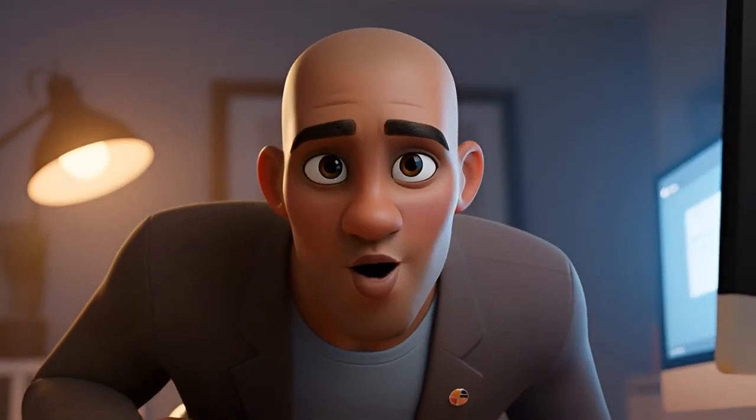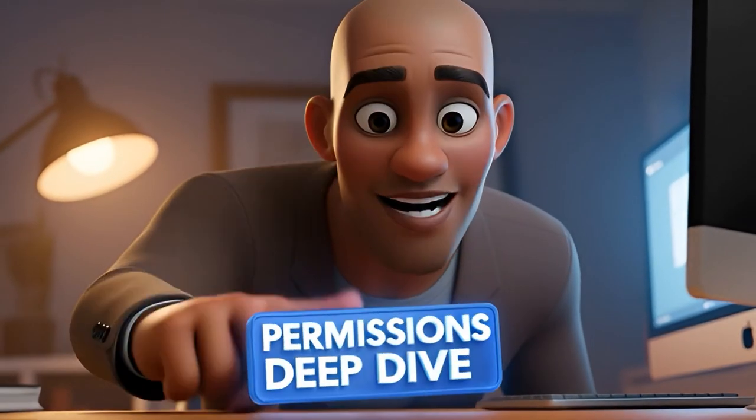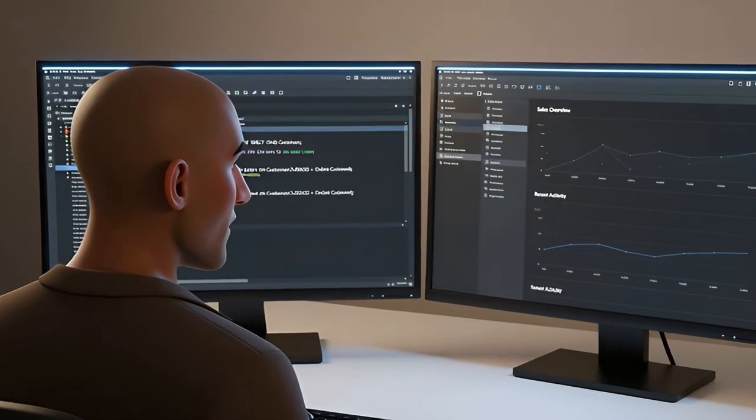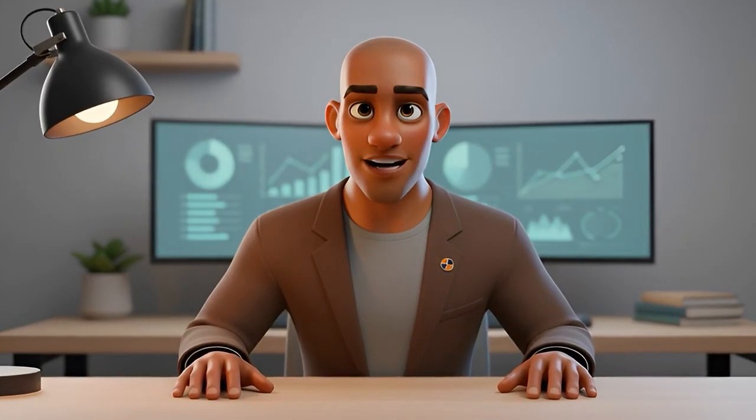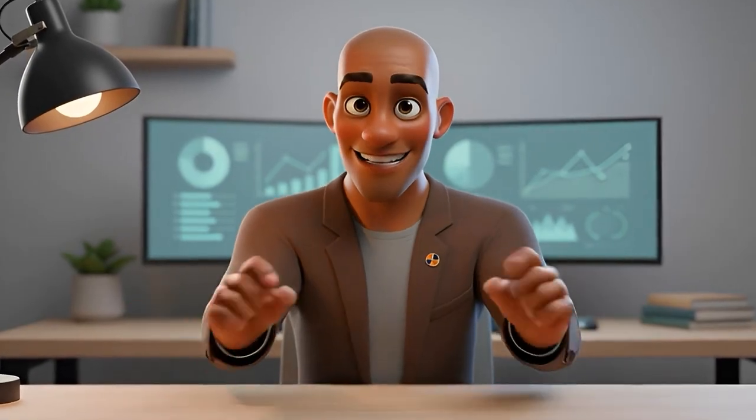Today, we're going deeper into SQL Server security with a permissions deep dive. Now that you understand logins, users, and roles, it's time to learn exactly how permissions work and how to control them precisely. Let's get into it.